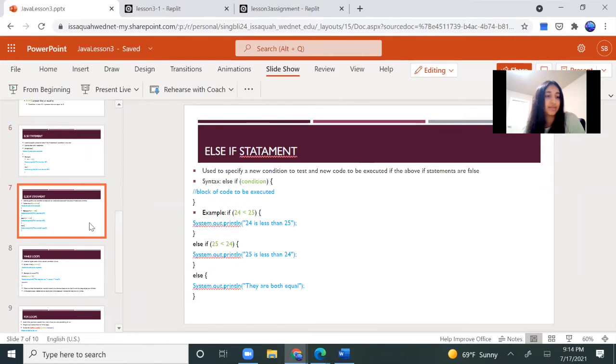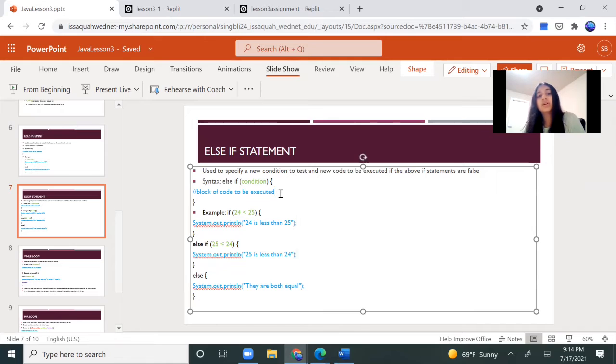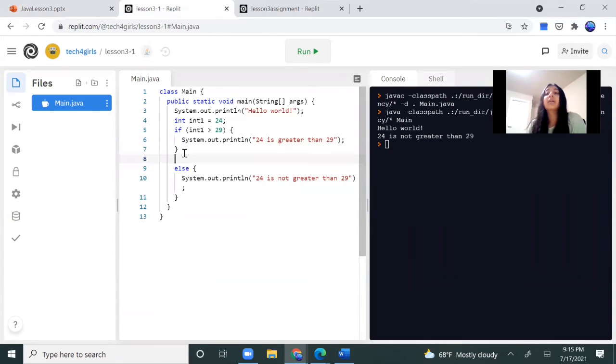So now let's move on to else if statements. Else if statements are used to specify a new condition to test, a new code to be executed if the above if statements are false. The syntax here is just else if, then parentheses with a certain condition, and then the curly brackets. Of course, inside those curly brackets is the block of code you want to be executed. So why don't we try this out? Note that the else if statement only runs if the if and else if statements before it evaluate to false, and you can have as many else if statements as you want.